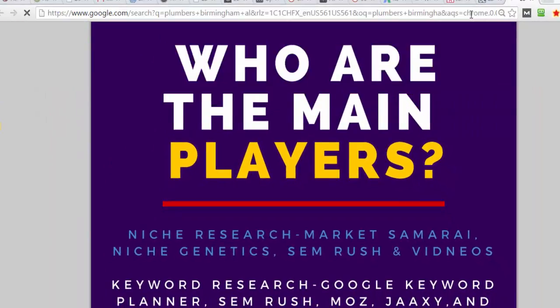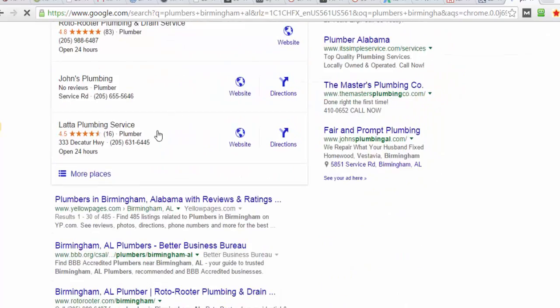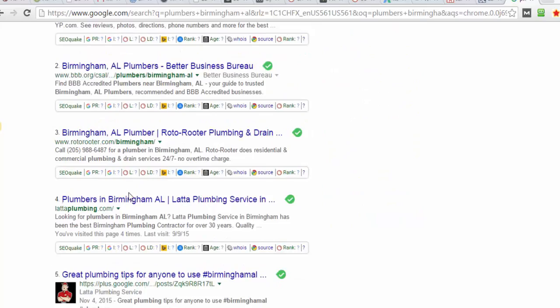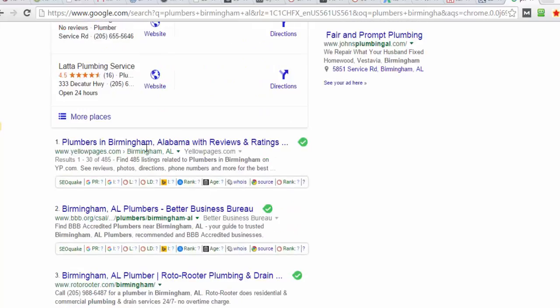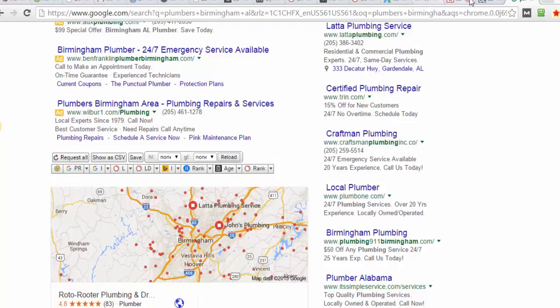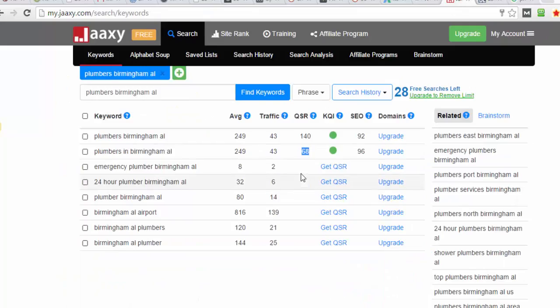if I type in plumbers, Birmingham, Alabama, you'll see that my client's number 3 here in the maps, and he's number 4 in organic. So the only people beating him are Yellow Pages and BBB, and we've still got some work to do for him. But this gives you an idea. This tells me what I want to know. I know how competitive that keyword is, and it's really important on a national basis to know what you're up against.